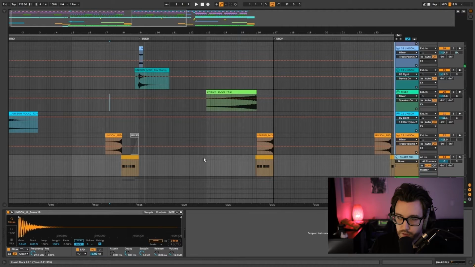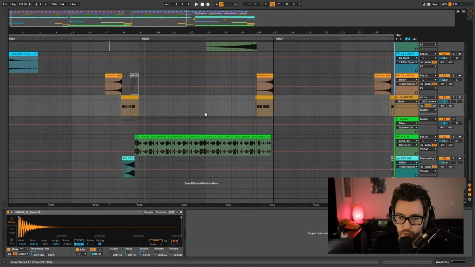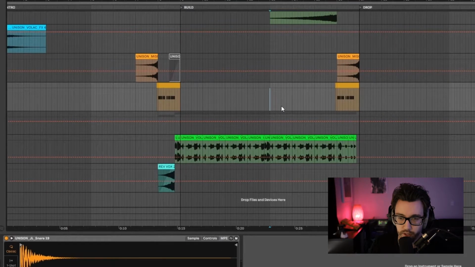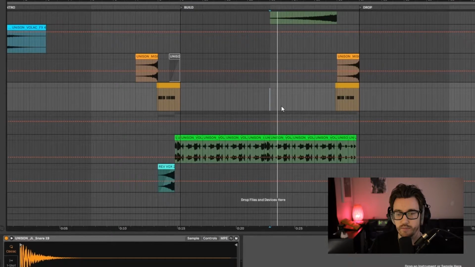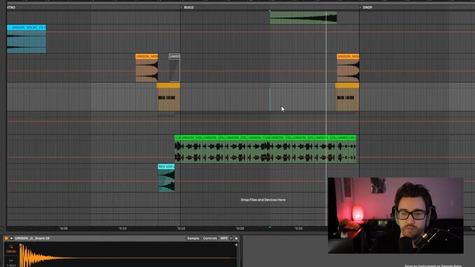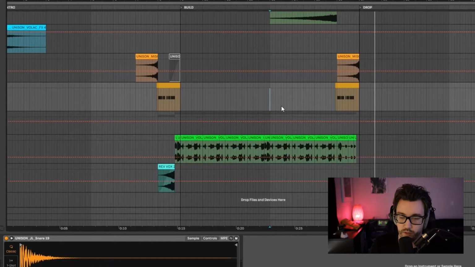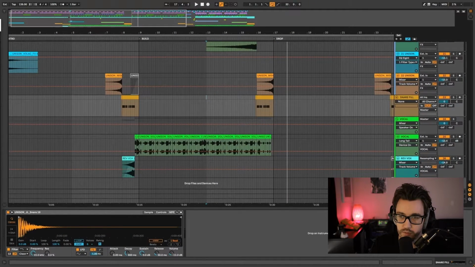Now I also have this vocal here, and this also can work well for transition points. So here is a better example in this build where it transitions into the drop with the vocal. And so that also is great too. Plus it gives the listener something to attach to. They can sing along or hum along or whatever it might be.